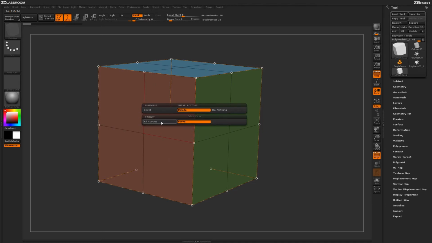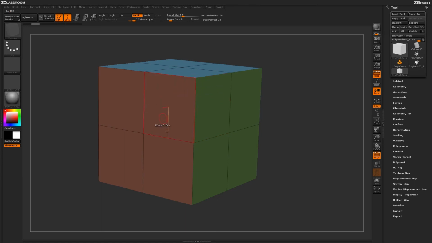action menu, select the target of all curves. With the all curves target selected, if you hover over a curve now and simply click, ZBrush will delete all the curves on your actual model.